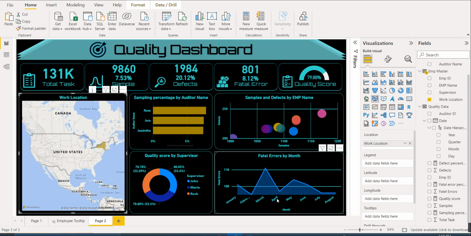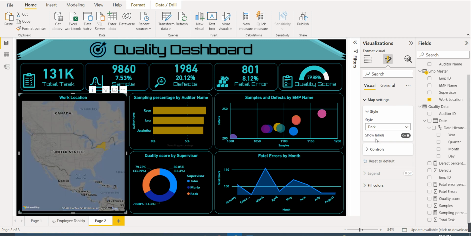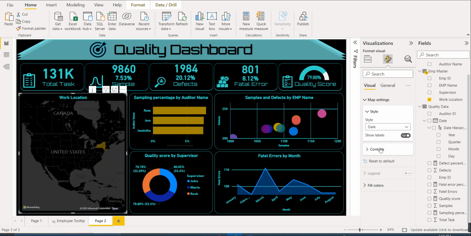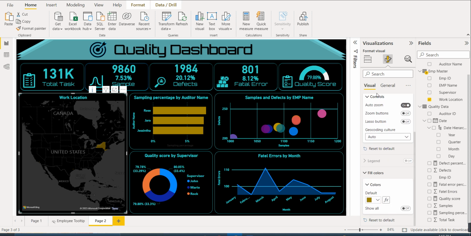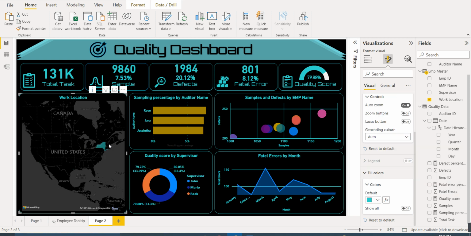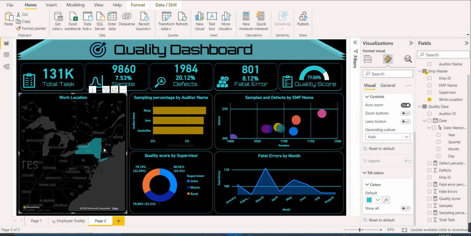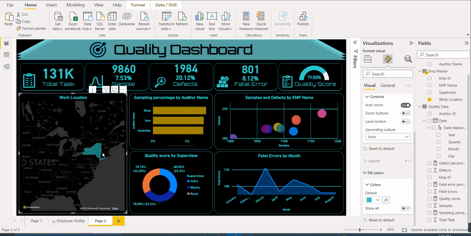Okay, let's check what we can do here in map settings. Basically we have style. For style, you can use dark theme. The next thing is control and fill color, so that is fine. For fill color, again you can use this one and you can zoom out a little. Okay, so this is our map visual actually.